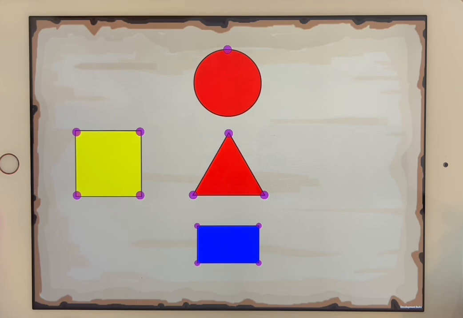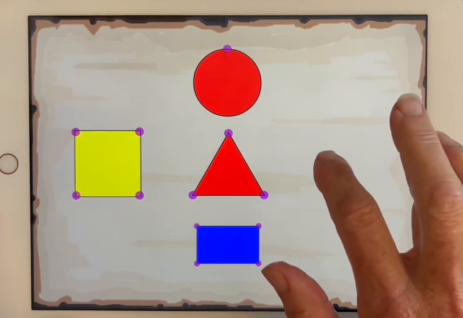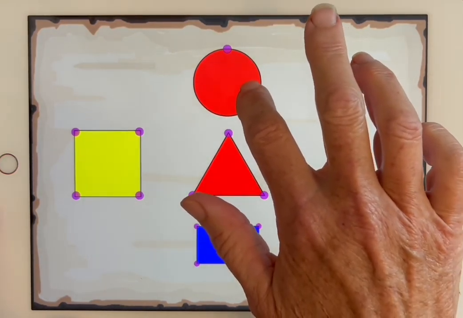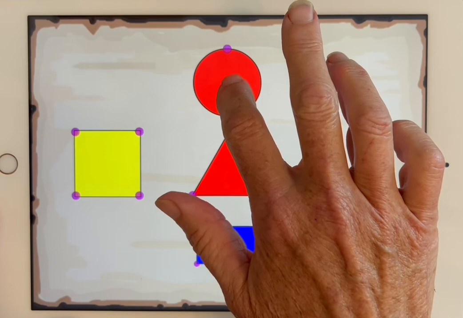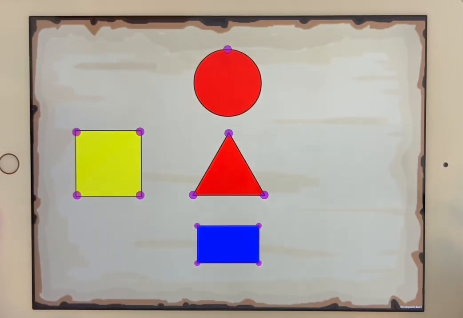Find a red circle. Double tap a shape to select it. Okay, the circle's at the top. Make sure to check all of the shapes before picking an answer. I'm going to go ahead and select the red circle because I know it's there. Great. You found a red circle.